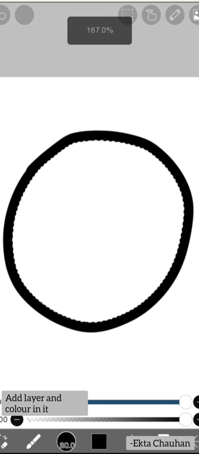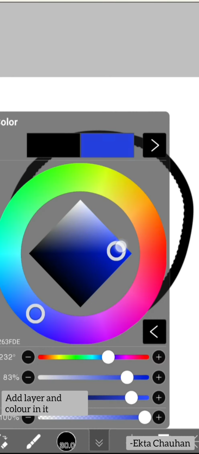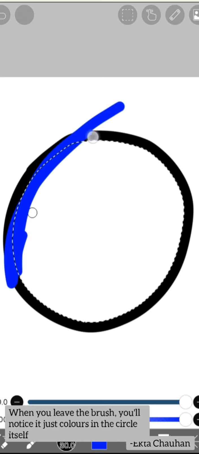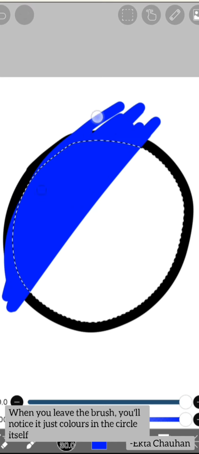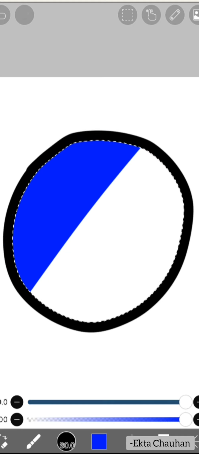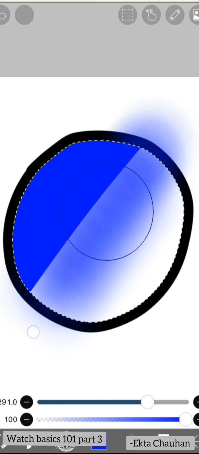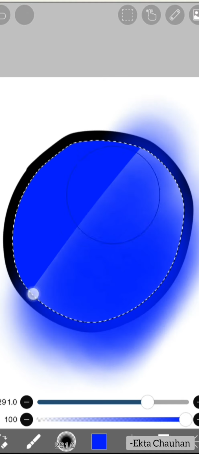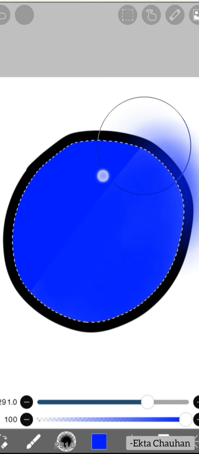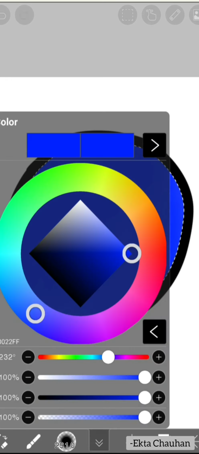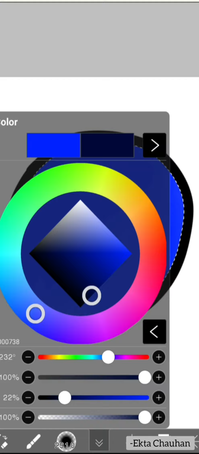Add one more layer and let's fill in this color. You will notice that whenever I leave my brush, it just gets filled in the circle and not outside it. You remember this also we used to do with clipping and alpha lock. Even if you use a bigger brush, it won't matter. This is really helpful to render some shadows and highlights.